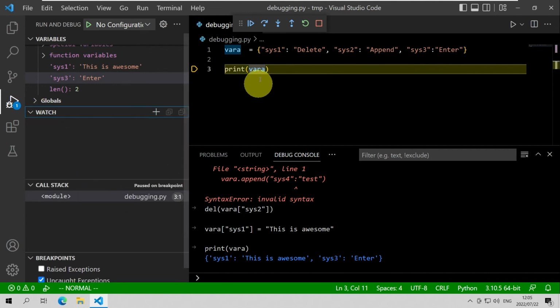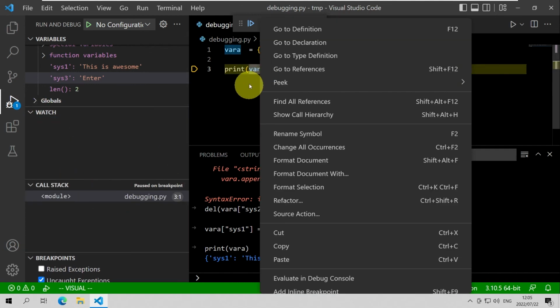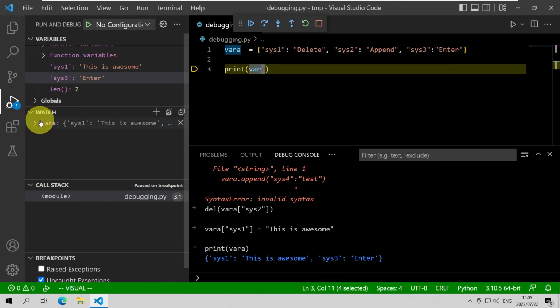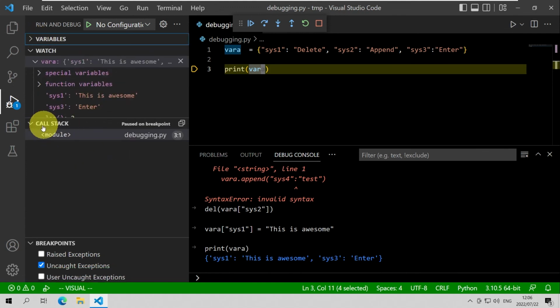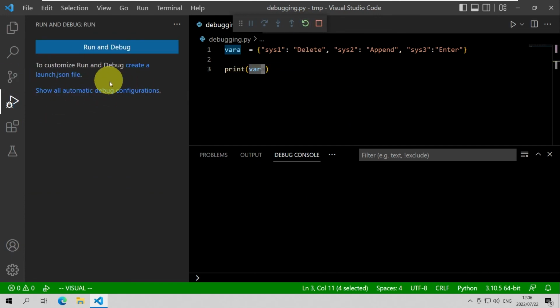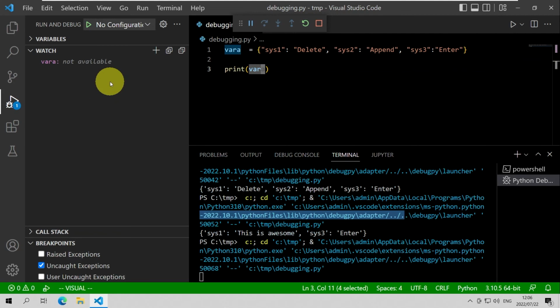Another thing that you can do is, if you right click on a variable, you can add it to a watch list. Add to watch. So on the left hand side here, you'll see your variable is now on a watch list. So when you execute your code, let's just restart the code here, you'll see that your watch will have that variable in there.